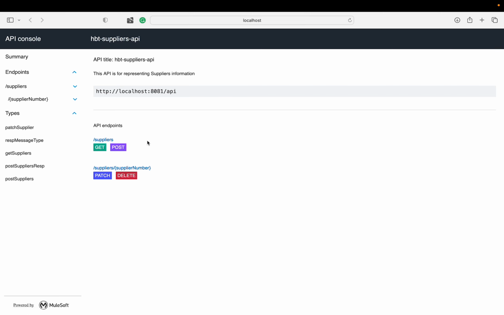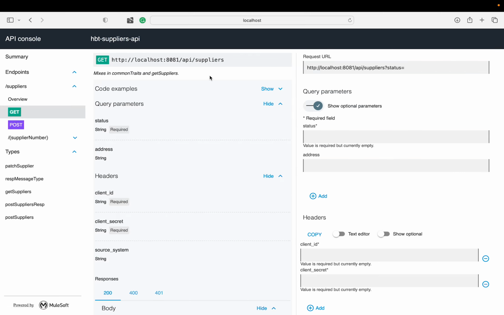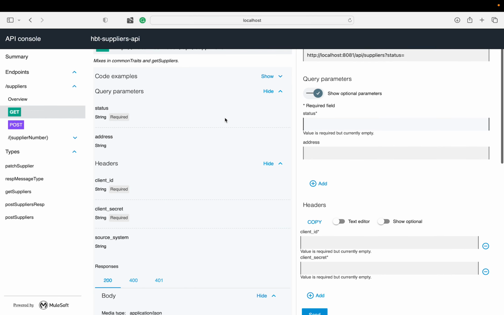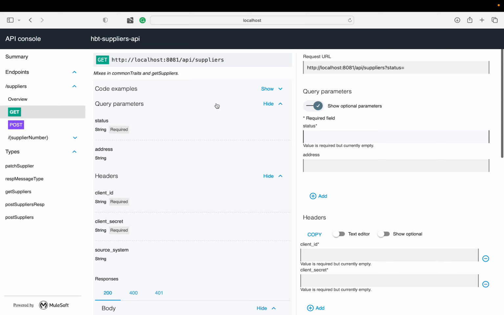Let us verify one service. Whenever we add the information for the get method, it has the get method information and also API / suppliers as a resource, and here you can verify the service. In this way the API console will be helpful to test the services locally, and also it will be helpful for other consumer applications.